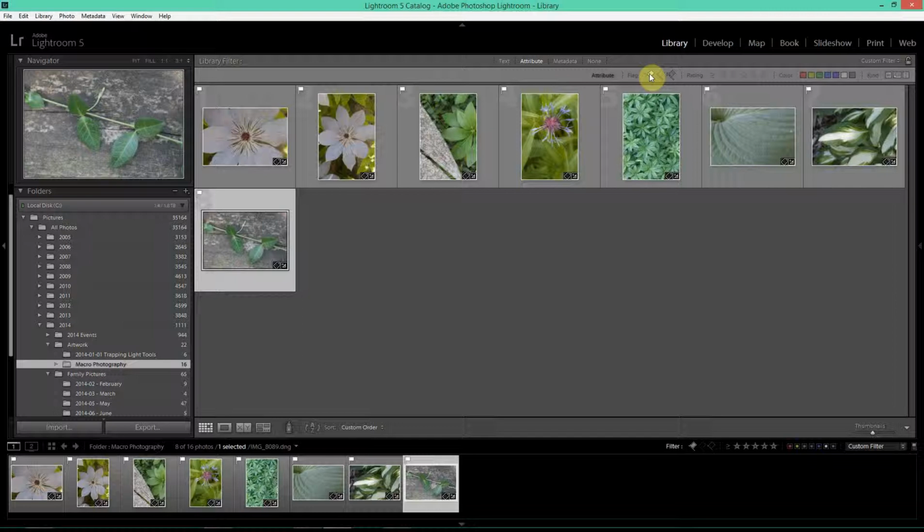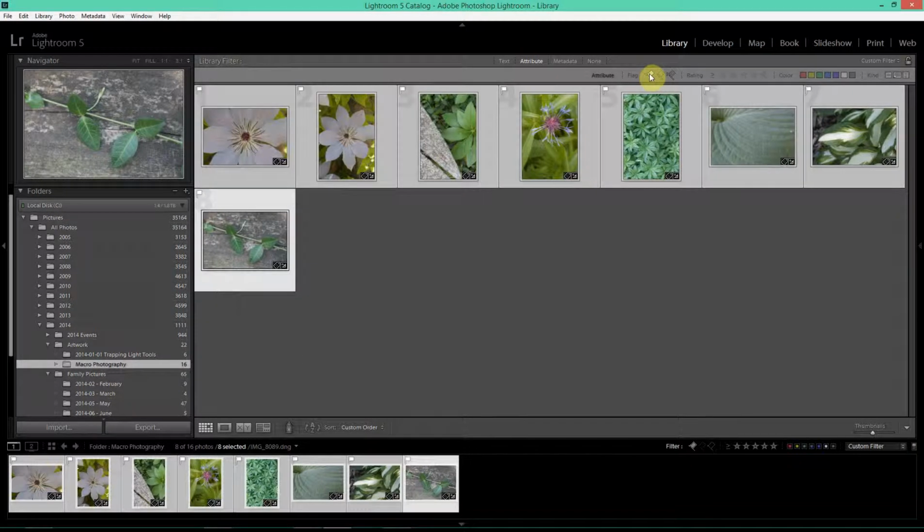Because these are my favorites, these are the ones that I'm going to want to spend the most amount of my time on. So now that I've got them filtered, I'm going to select all of them by pressing Control A or Command A. And I'm going to group them into what's called a collection.